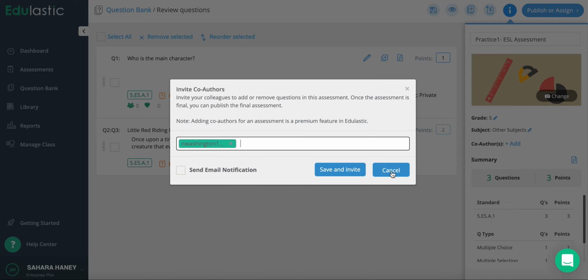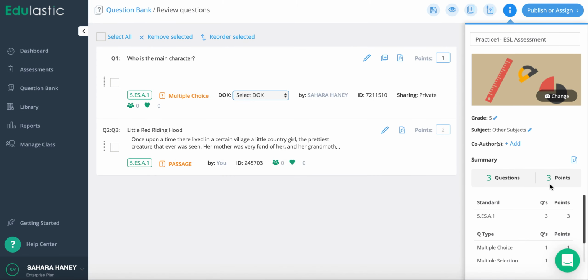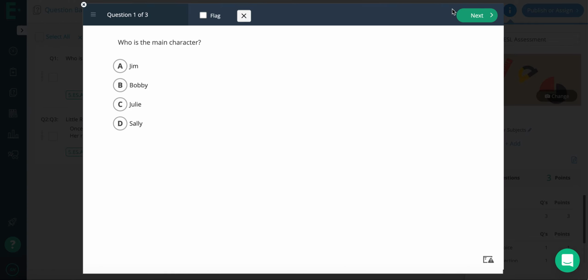So maybe your ELPT assessment committee can use that feature to invite each other and add questions to that assessment. And then you can see down here you have 3 questions, how many point value, how much the questions are worth, etc. And let's say you want to preview the question before you hit save. The eyeball up here is how you preview it. Once you hit the eyeball, you can see how it will look for the student.